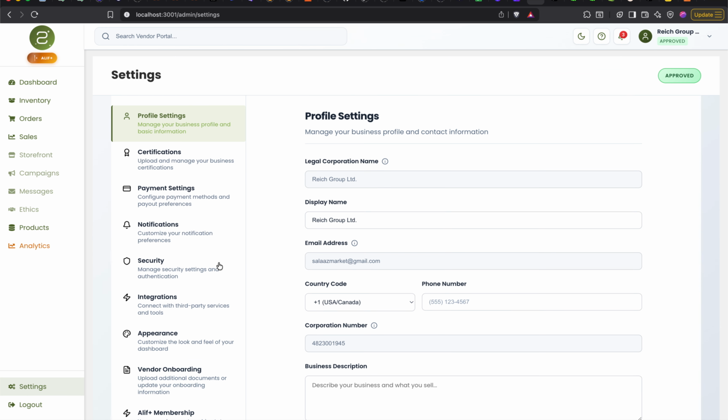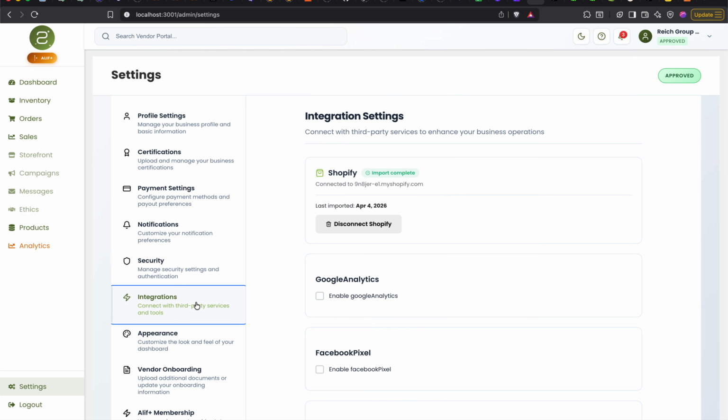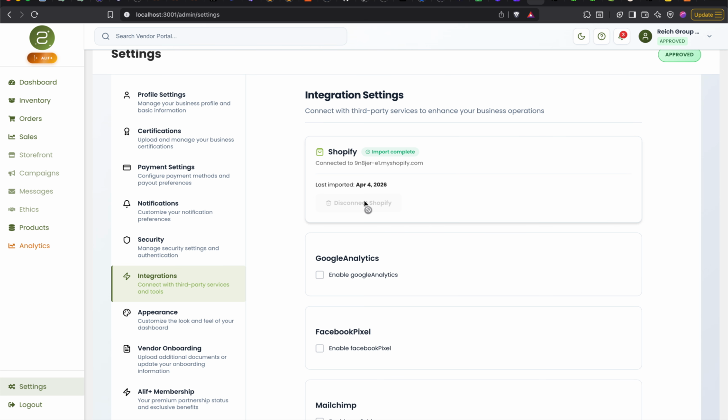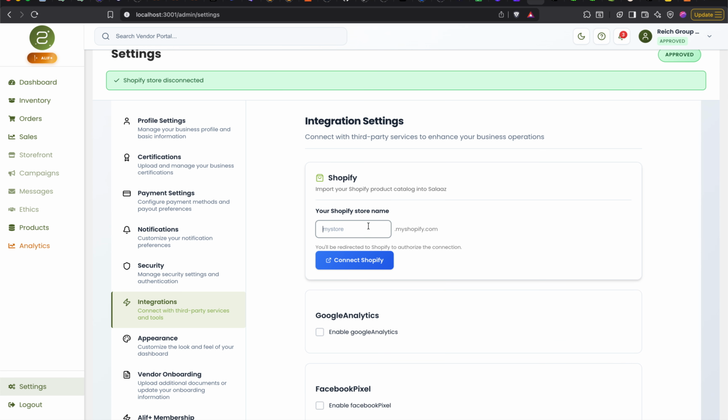You go to settings, in settings you go to integrations, in integrations you'll see a Shopify store. Mine was already connected, but I'm going to show you because there are going to be new products that we're going to import. So once you have downloaded and connected our Salaaz app in your Shopify store, you can come here and just write Salaaz. Salaaz-2 is my store name, but obviously you focus on yours, and then you hit connect.